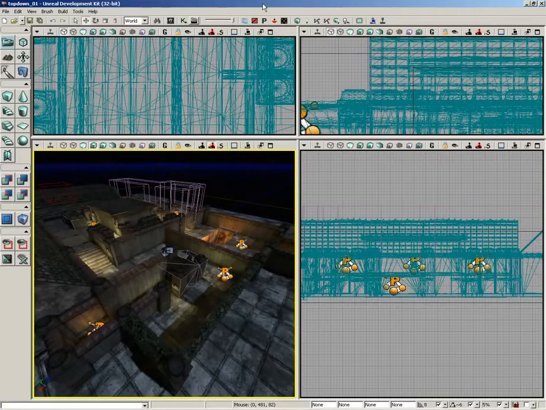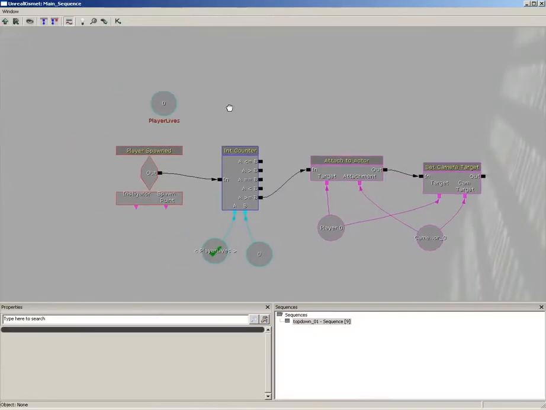Did they lose because they ran out of lives and the game is just over? Did they lose because time's up and we need to tell them so? So like I said, it'll be a very generic, kind of an open system. So let's jump into Kismet.